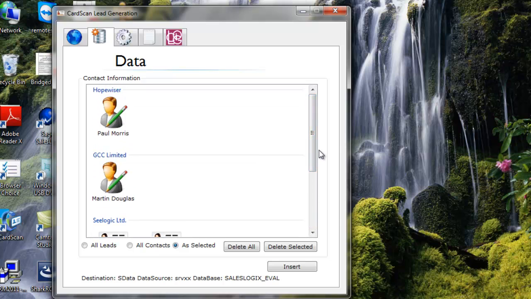Notice that you can also delete records if you decide you don't want to import them into Saleslogix at this point. I can now insert records into Saleslogix, but before we do that, a quick word on deduplication.